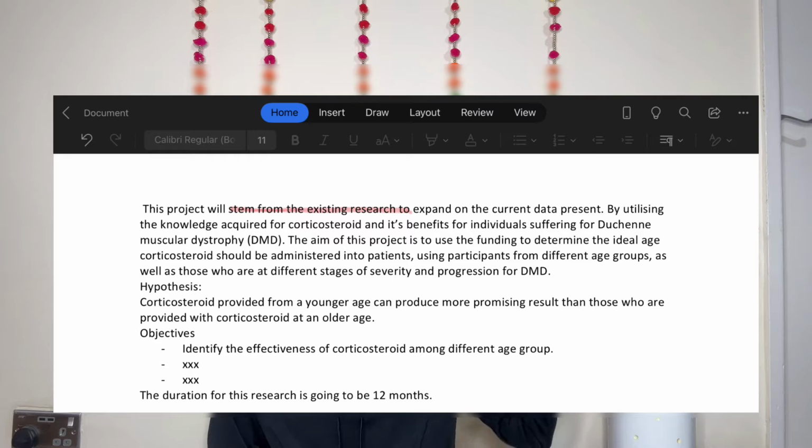My data will expand on the current data that's already out there, and that is to investigate corticosteroid and its appropriate use among different participants of different age groups to indicate at what age it can be administered or initiated in an individual for the effectiveness to still be there.